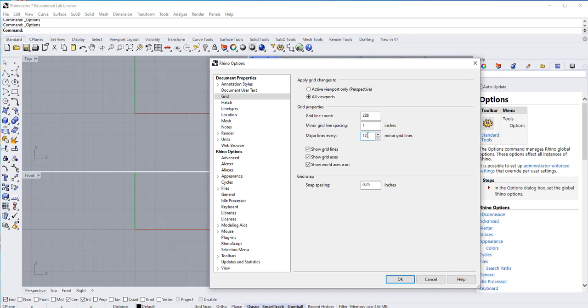So what that's going to do is every grid line is going to be 1 inch. Every 12 of those units is going to have a major line. So some of these darker lines are going to show up where the 12 inches are. You can say show grid area access, show world icon, which are these. That's fine. The snap setting, go ahead and put as 6. That will be explained a little bit later, but just trust me. Okay, and then go ahead and say OK to the whole thing.